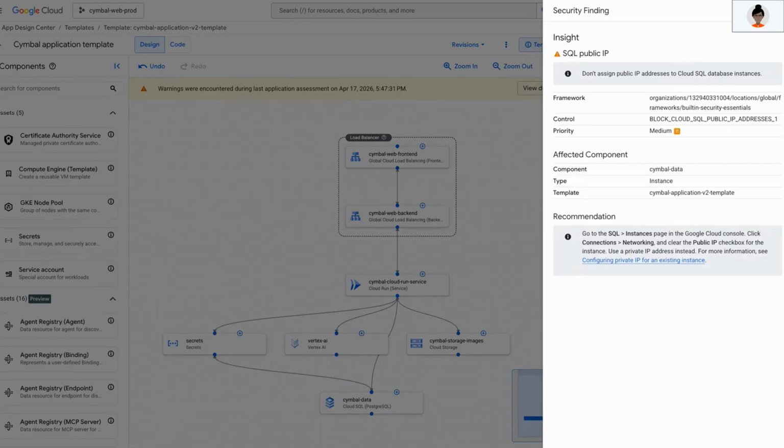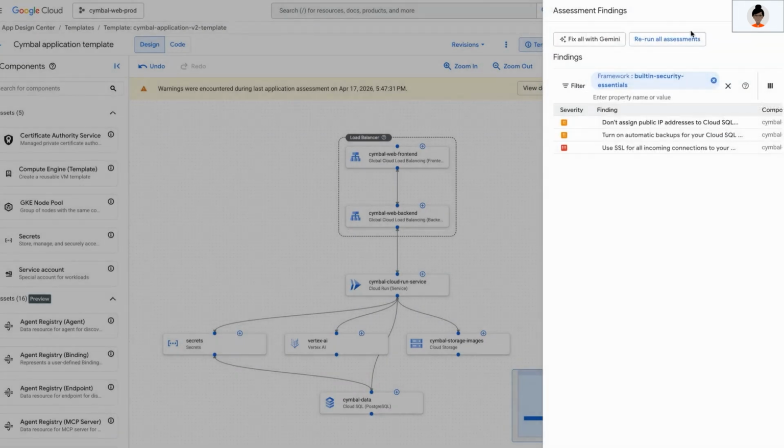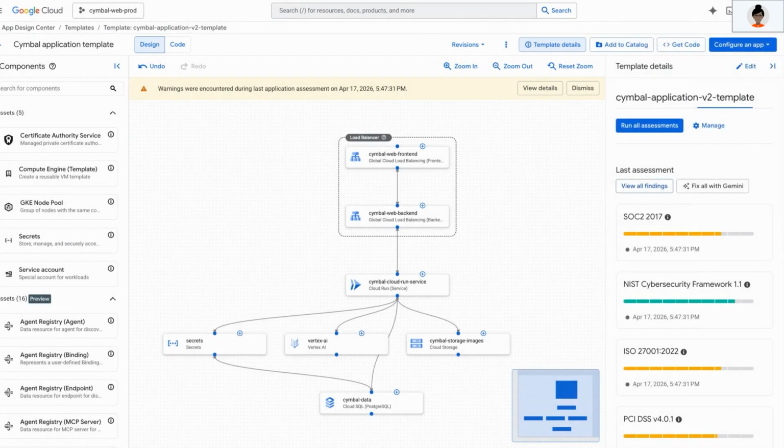I can also leverage Gemini to remediate these findings. This makes it easier to update and iterate on my templates, all within Application Design Center. Let me get to work on fixing the remaining critical findings. Once they are fixed, I will publish this template to my team's catalog so it is shared with application developers who can use the template to configure application instances.